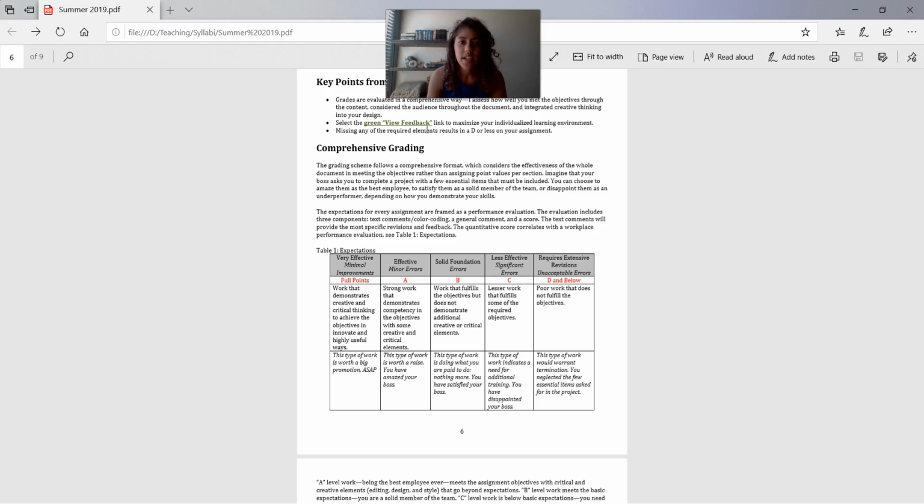So definitely read that. And if you miss any of the required elements, you're going to cap out at a D, because pretend we're at work, your boss asked for this project. They don't have a lot of guidelines, but they have a few specific things that they expect you to do as part of your job. If you're not doing those few things, then why are you even here at work?